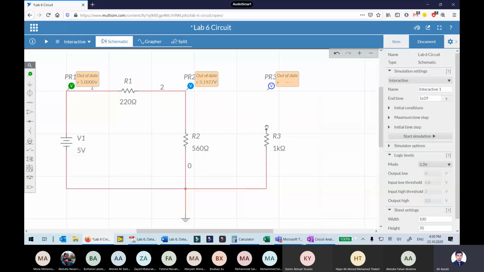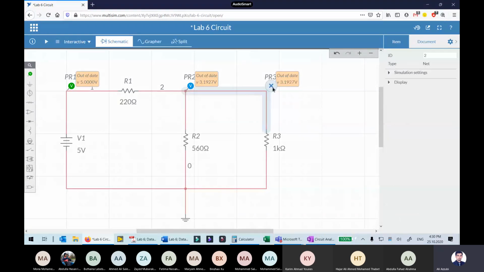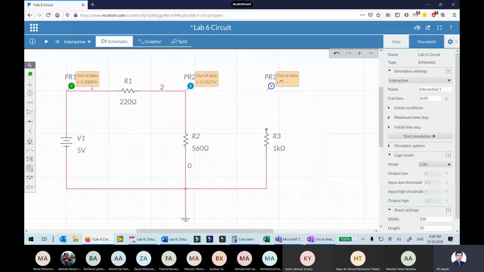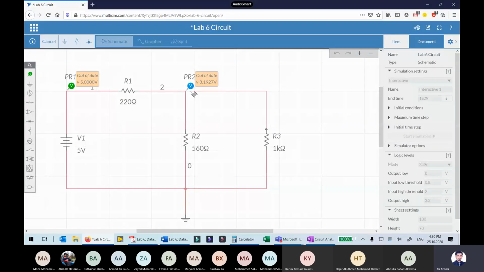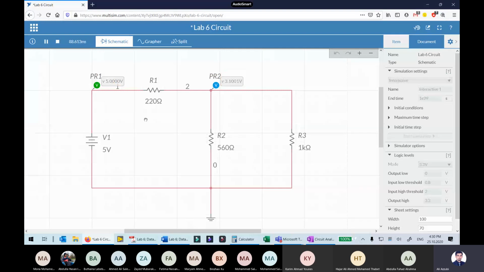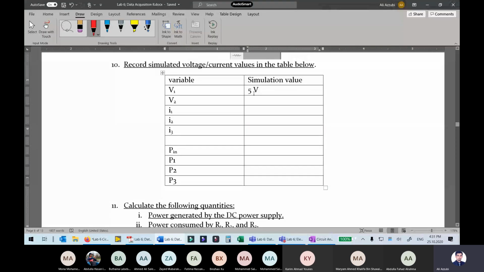Now let's bring this back to our original circuit like this. Let me delete this guy. All right, so I have my V1. Now V2 is 3.1 volts. So this should be 3.1 volts.